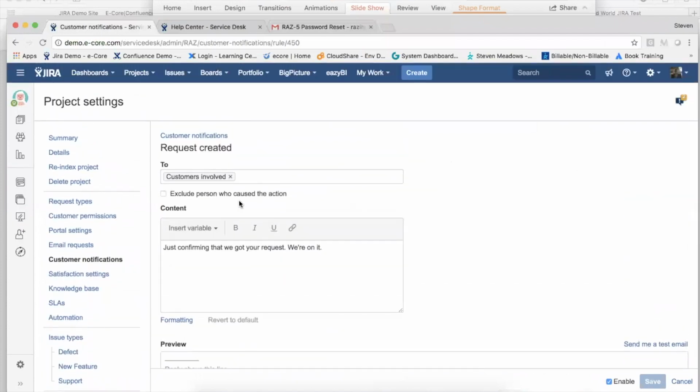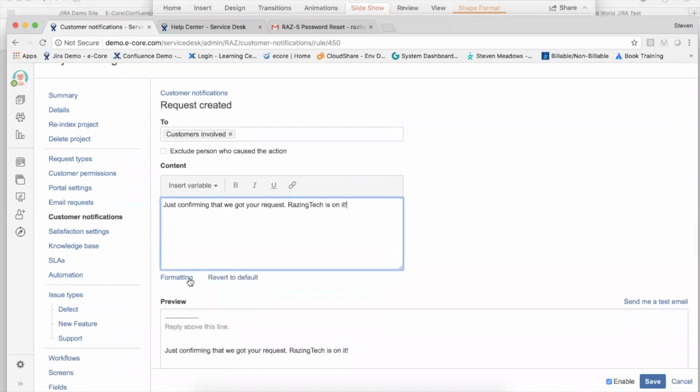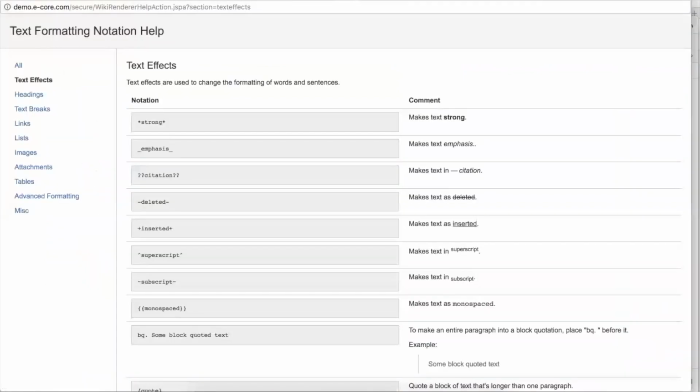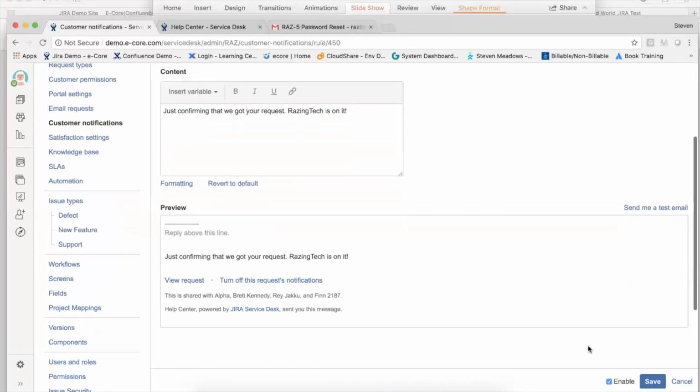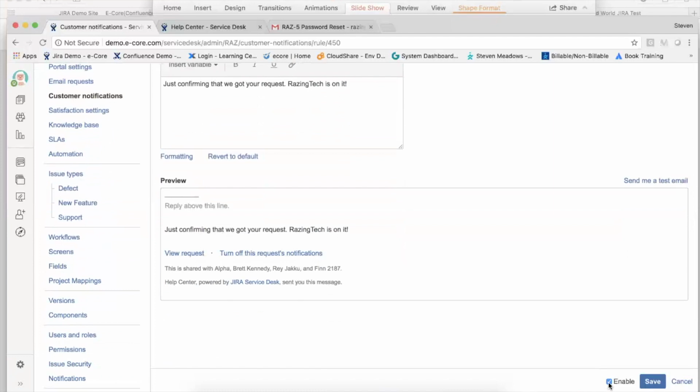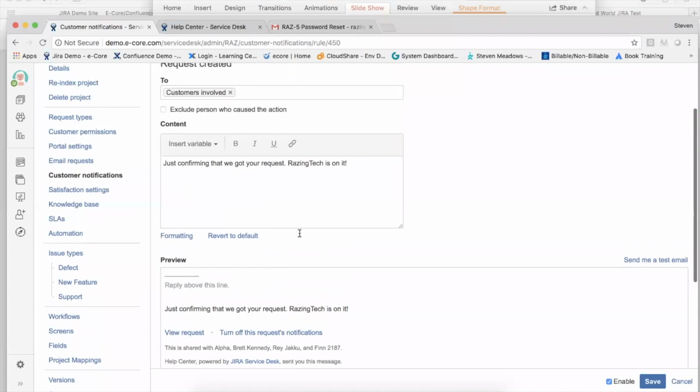You can exclude the person who calls the action, as in who the notification goes to, and you can make this more specific to your company or to your actual needs. So instead of just confirming that we got your request, we can now say Raising Tech is on it. There's different ways that you can format it. You click on format, and it gives you a bunch of tips here. You can also enable or disable customer notifications by clicking on this checkbox, and you can also get a preview of the notification if you want to test it out.